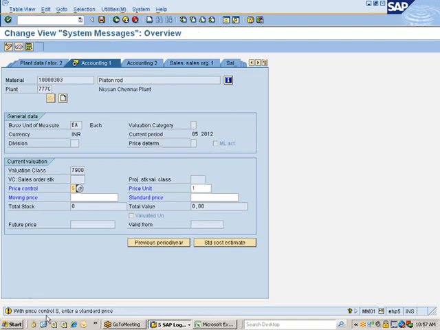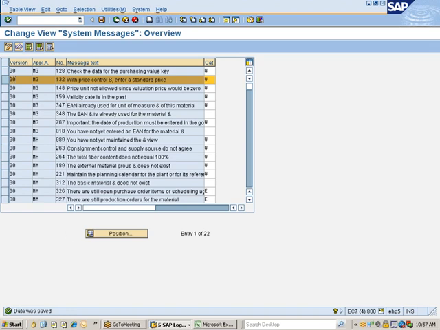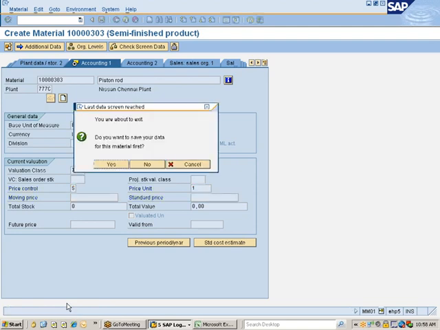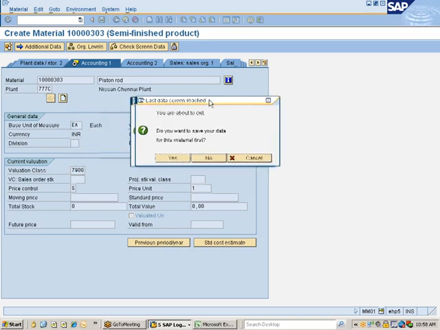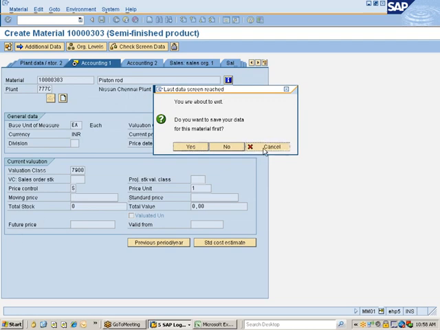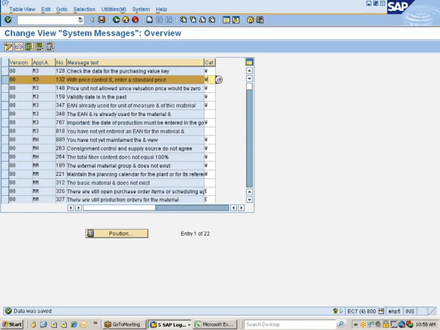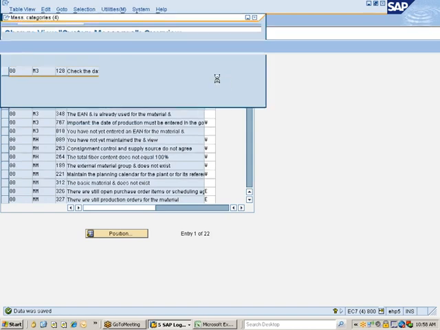With price control S, enter standard price: this is just a warning message. You know where it is coming from? It's actually coming from here. If I make this E, that is error, it would have been an error message, isn't it? So now if I go and execute, the system is allowing me to save it. If I say yes, it gets saved. It means it is allowing me to move further. Now I don't want the system to allow me further. What should I do? You just go and make this an error.